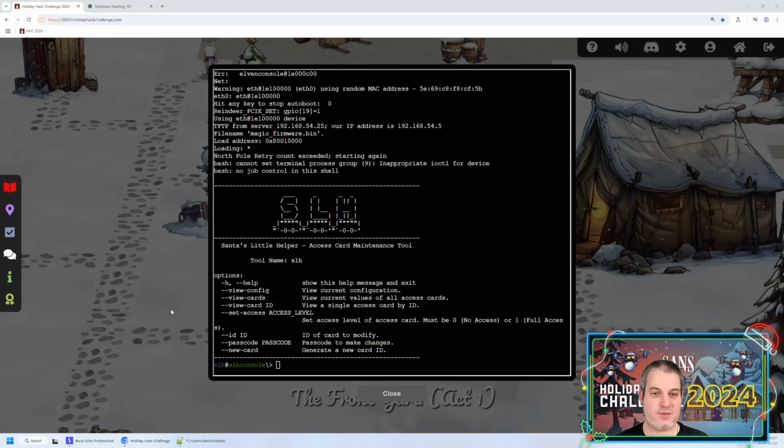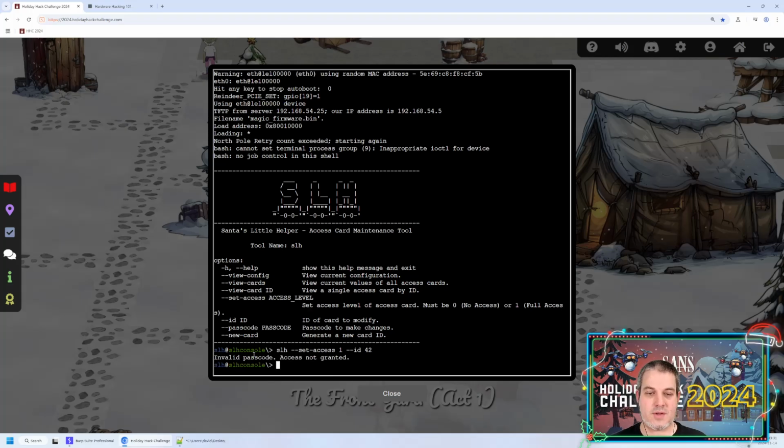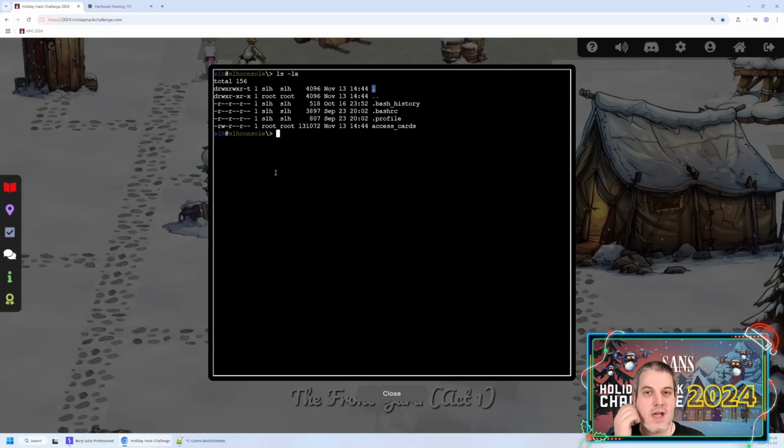So if we try, for example, to use the ID card and set the access level to full access, I'll demonstrate this with SLH: dash-set-access 1 ID 42. We're going to get an invalid passcode, access not granted, which is normal because it requires a passcode. And we need to find that passcode. That's the task.